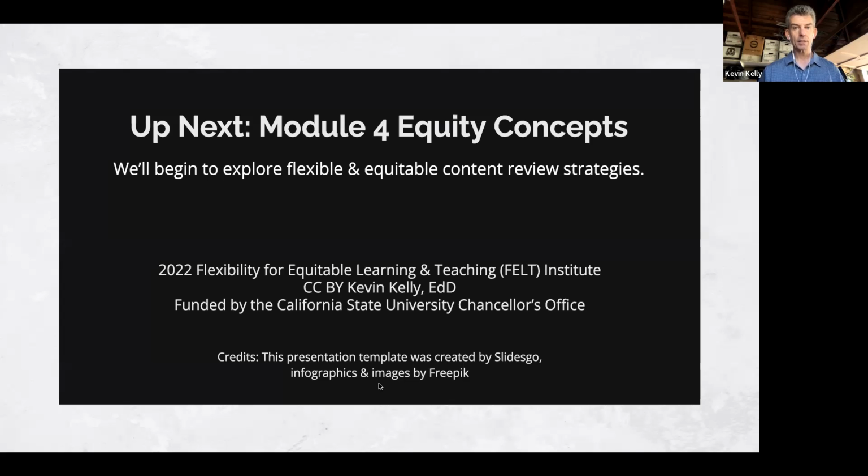So now I'm going to stop my presentation and we're going to jump into some equity concepts before I pass the talking stick over to Cal State colleagues from around the system.